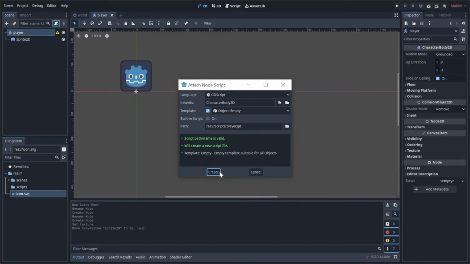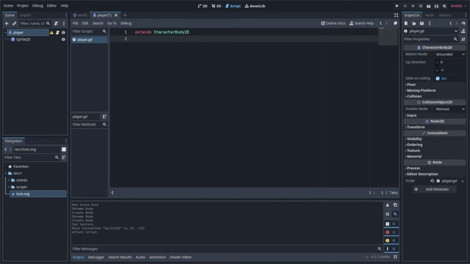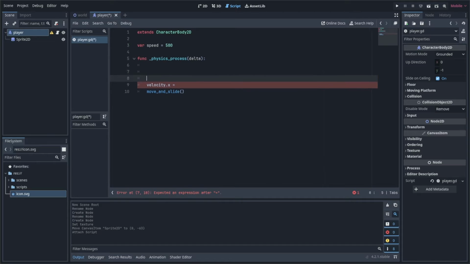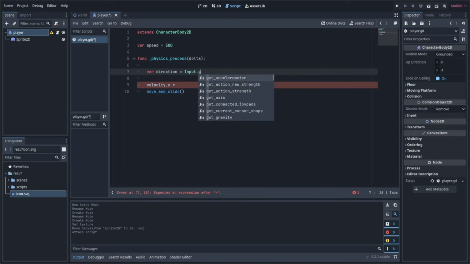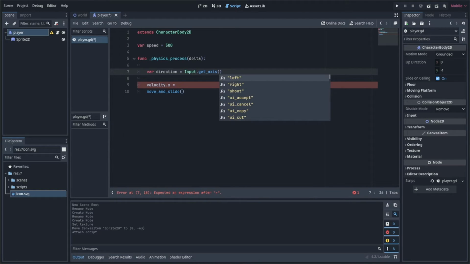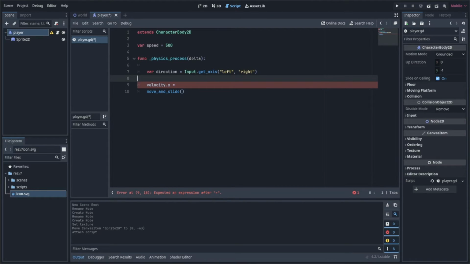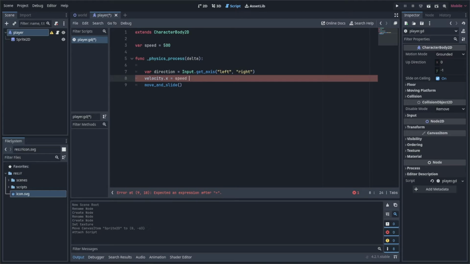Okay, hit create. I want to have some movement, so let me make a variable for the speed. Speed is going to be 500, and then inside of my physics process I'm going to use the move and slide function, and what I'm going to do is velocity.x. Just above this let me get the direction, so var direction, and this is going to be Input.get_axis, and I'm going to use left and right. This is what I've already set up, and then velocity.x is just going to be speed times direction.